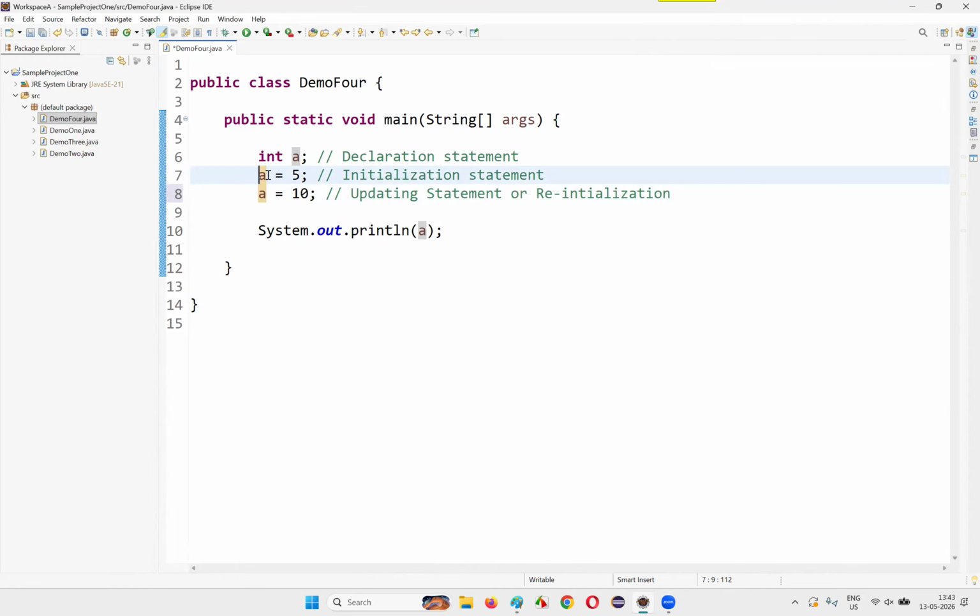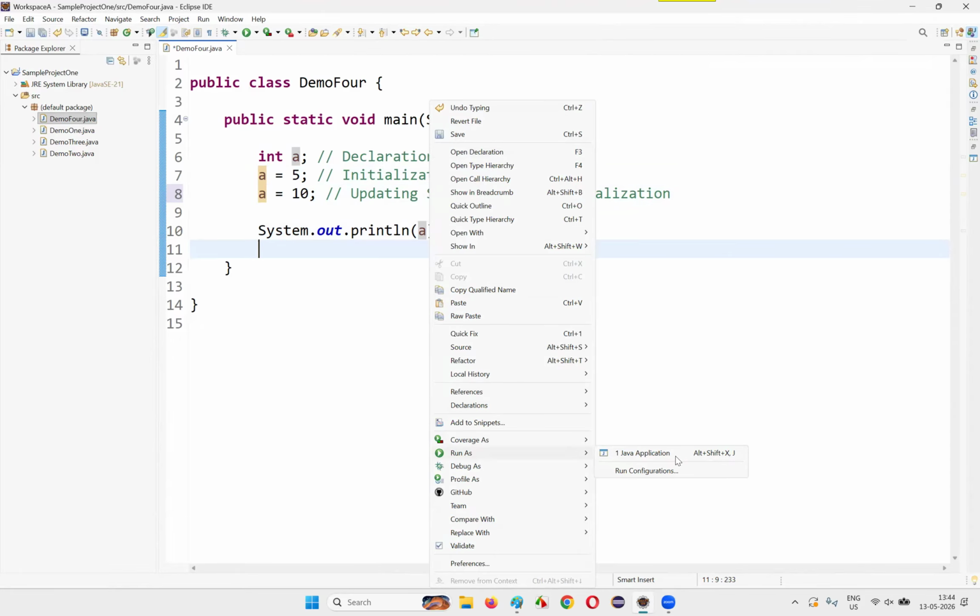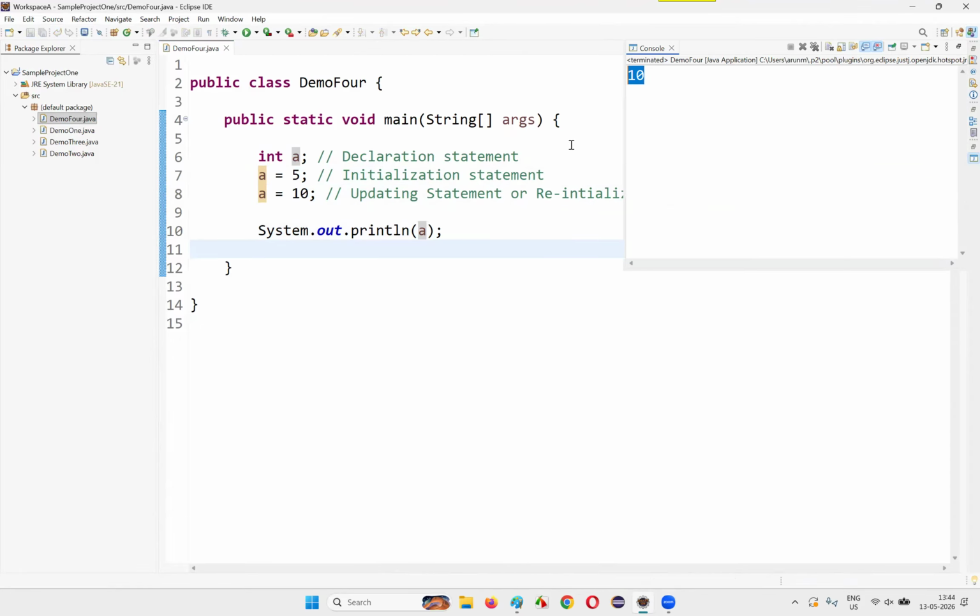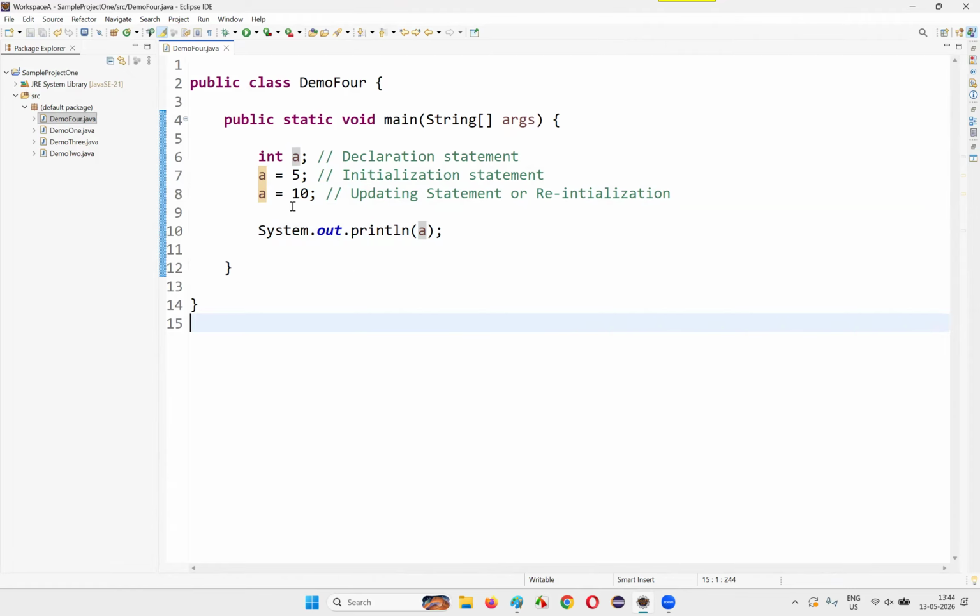For the first time, 5 got stored. For the second time, 10 got stored. Now if I print this variable, what will happen? 5 will be printed or 10 will be printed? When I print this variable a, 10 will be printed. The latest value which got stored into the variable will be printed. That means 5 will be replaced by 10. Run this code, 10 will get printed. The updated value will get printed. So when you update a variable with a new value, the old value will be replaced with the new value.